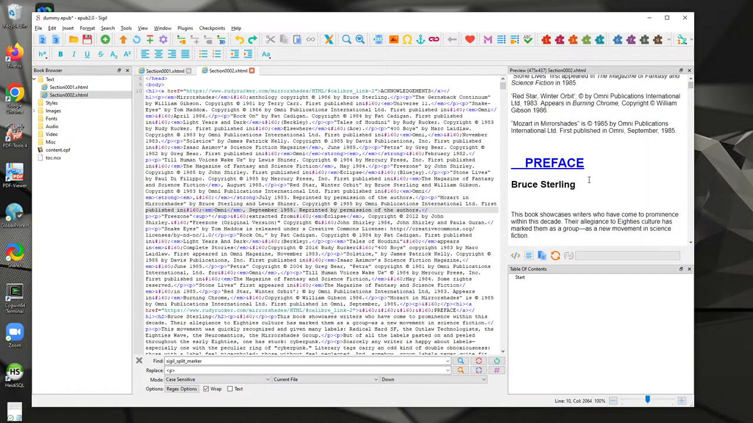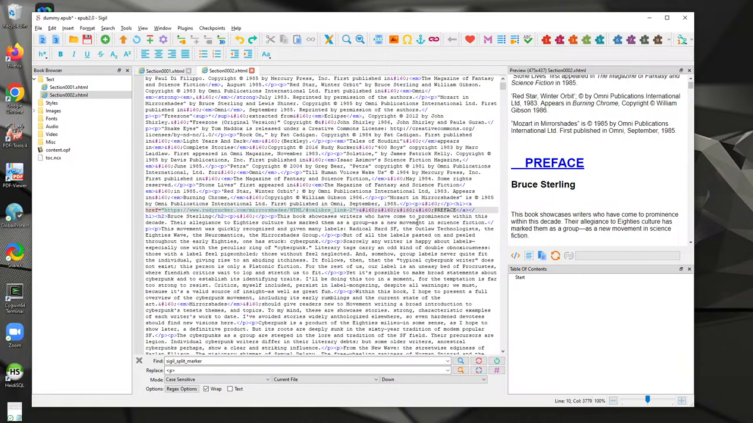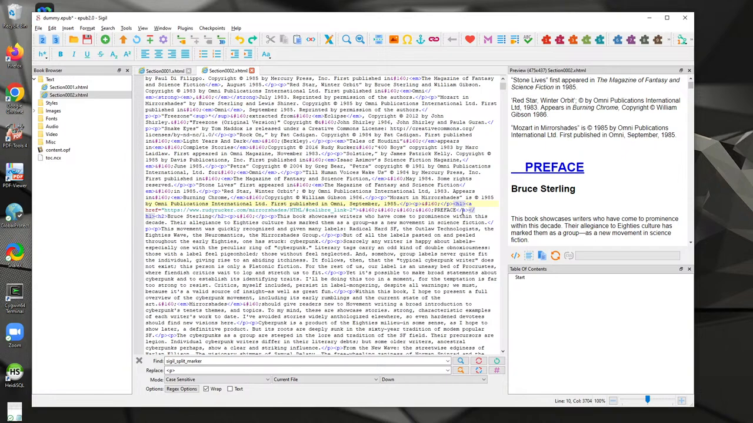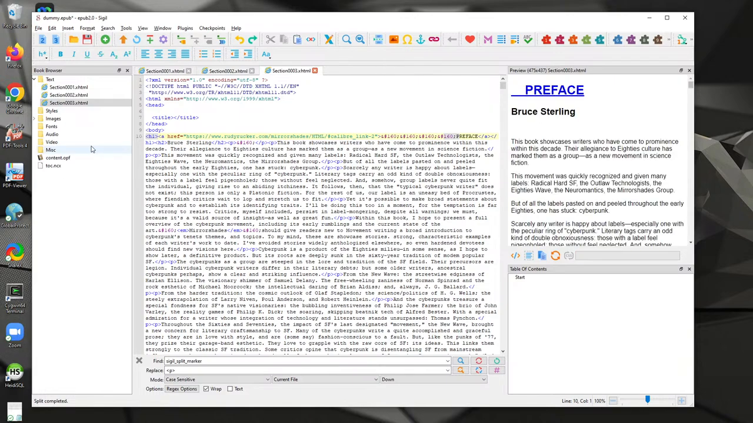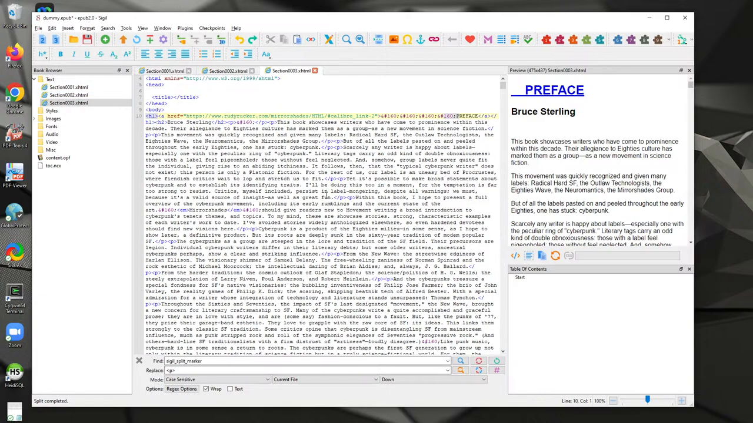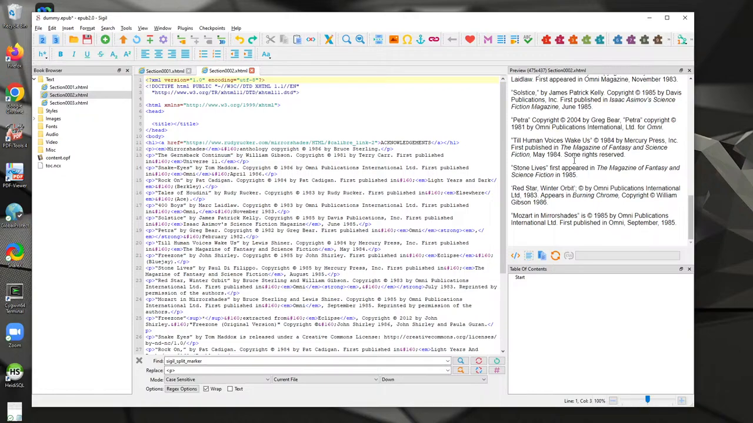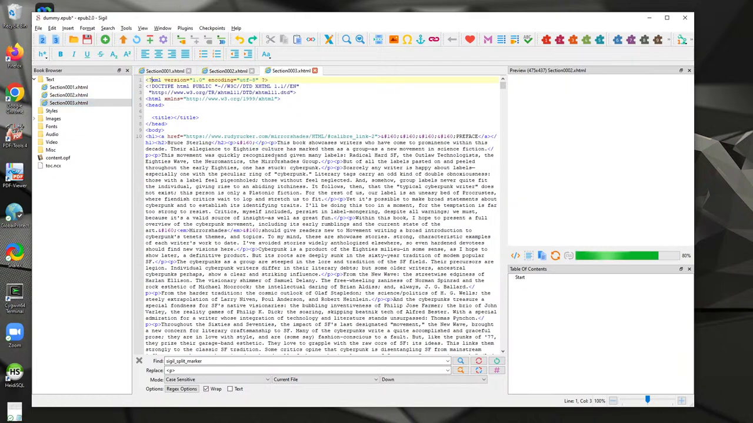But what we can do is go to each of these sections here and identify the H1 and just add this mark here to split this file into even more sections. So here I've just made another separate file for the rest of the book, and section two just contains the acknowledgments. So what I'll do now is do the same thing for section three.